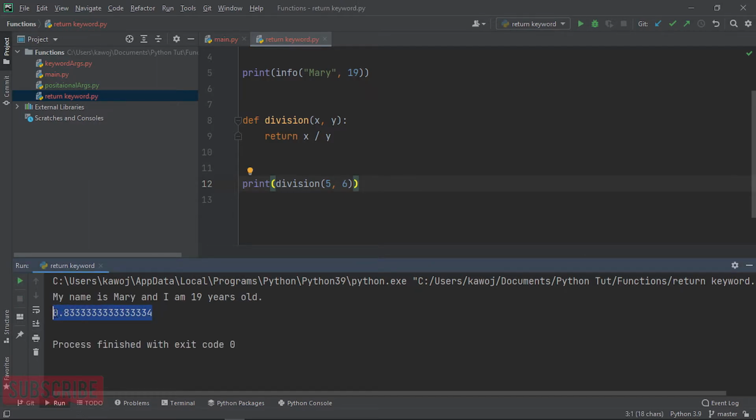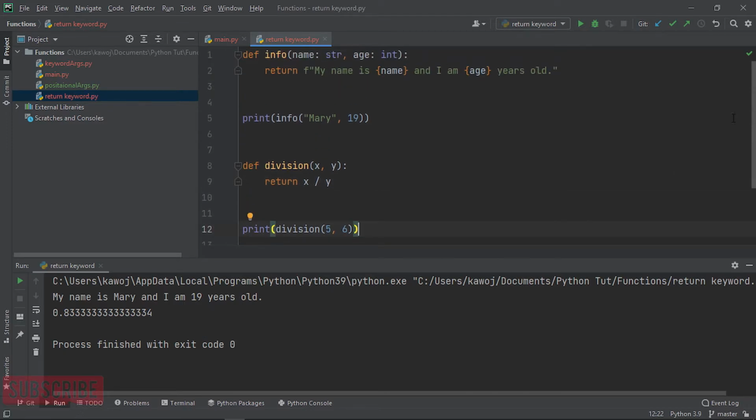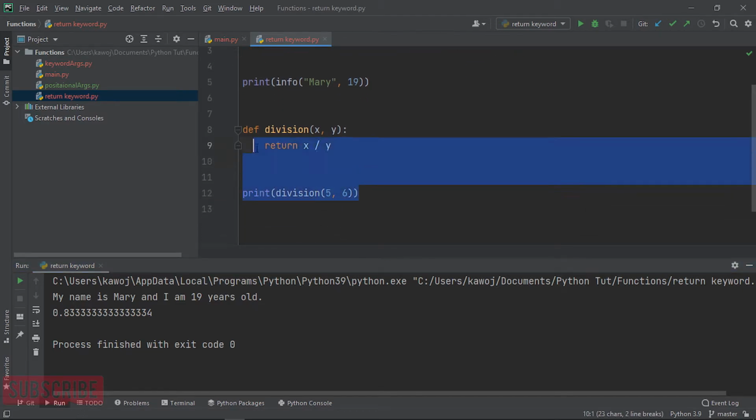We have 0.833334. We have this 4 at the back because Python is working with binary. So probably it changes this to binary, then divides it, then converts it back to base 10. Because computer uses binary, so that is why we have this 4 at the back. So it is called precision. Now we've done this division.